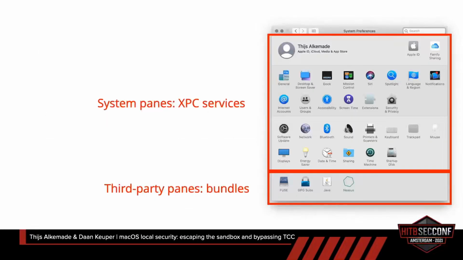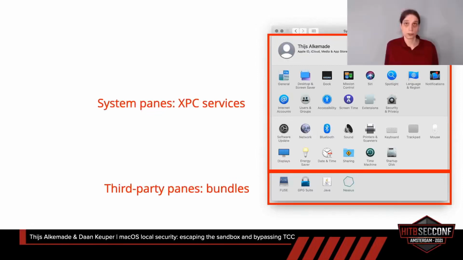But there are also older preference panes that you can install as a user. So these are bundles. There's a translation happening using a legacy loader application that can be used to load those bundles into the new XPC services type of preference pane. Now, this was an interesting trick, but there was really no security impact yet.